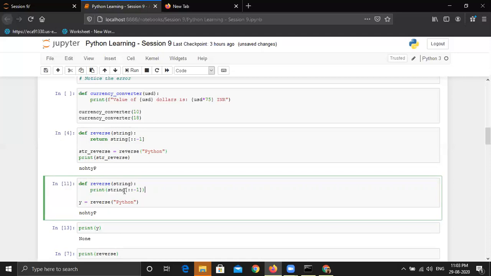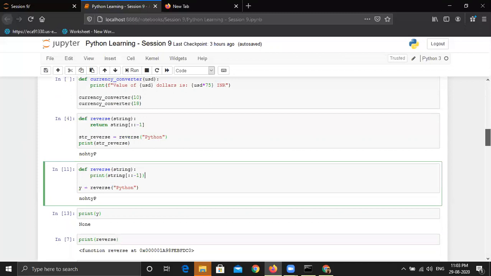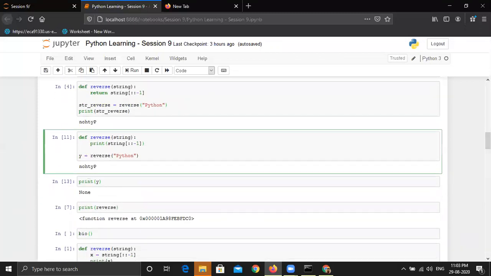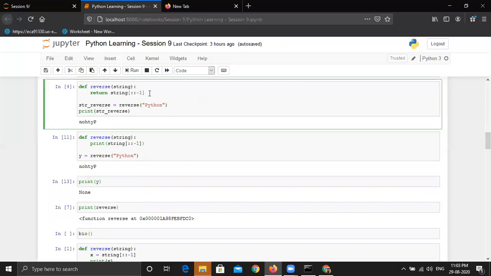Later on we will learn how, without a return statement, we can make the variables of the function global using a global keyword. Okay, understood. But these are the basics. That's why I didn't want to go that way.